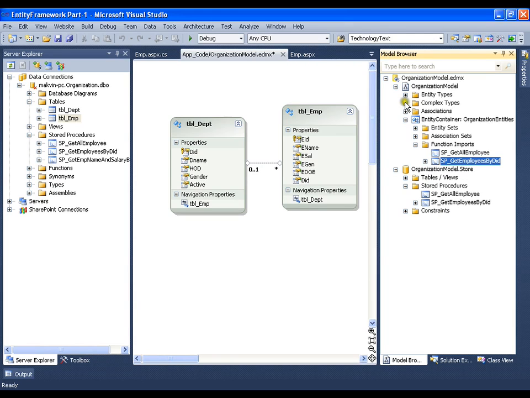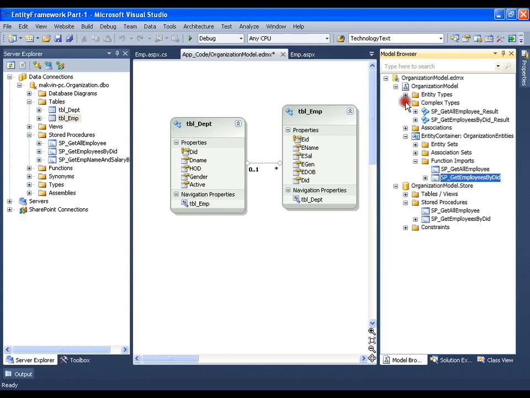Now if I explore this complex type, you should see one more type. That is nothing but your get employees by department ID. Now I'll save this. Now I got another function that is sp underscore get employees by department ID and it is going to return me the collection of sp underscore get employees by department ID underscore result. If I call sp underscore get all employees, it is going to give me the list of this complex type. And if I call sp underscore get employees by department ID, it is going to return me the list of this complex type.